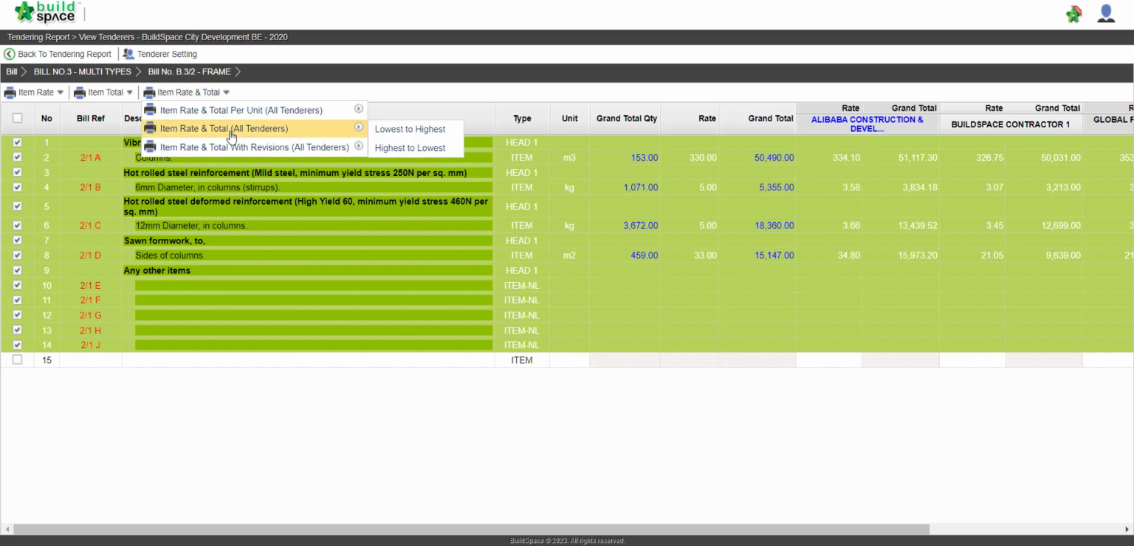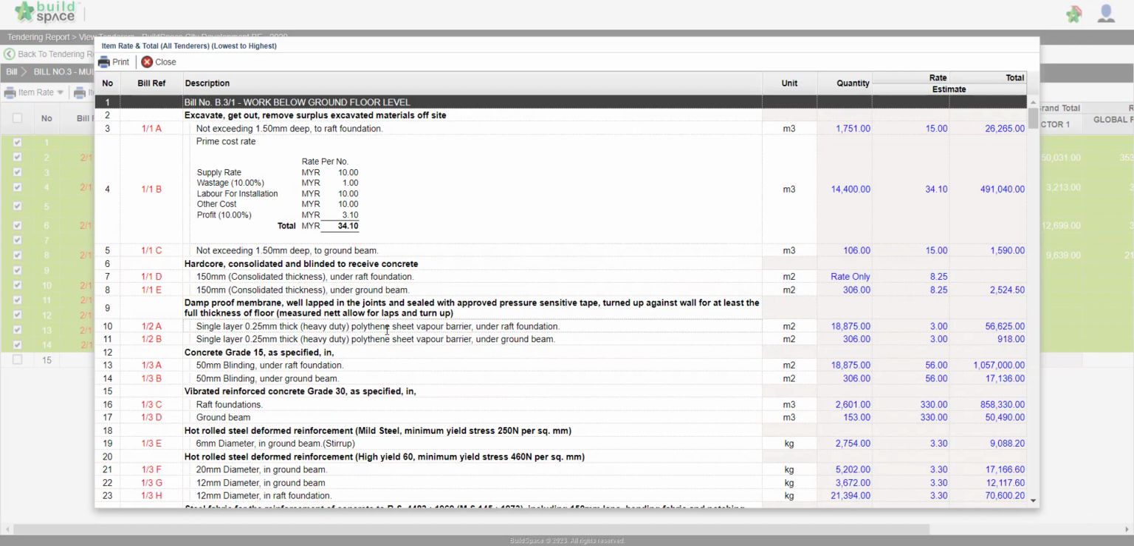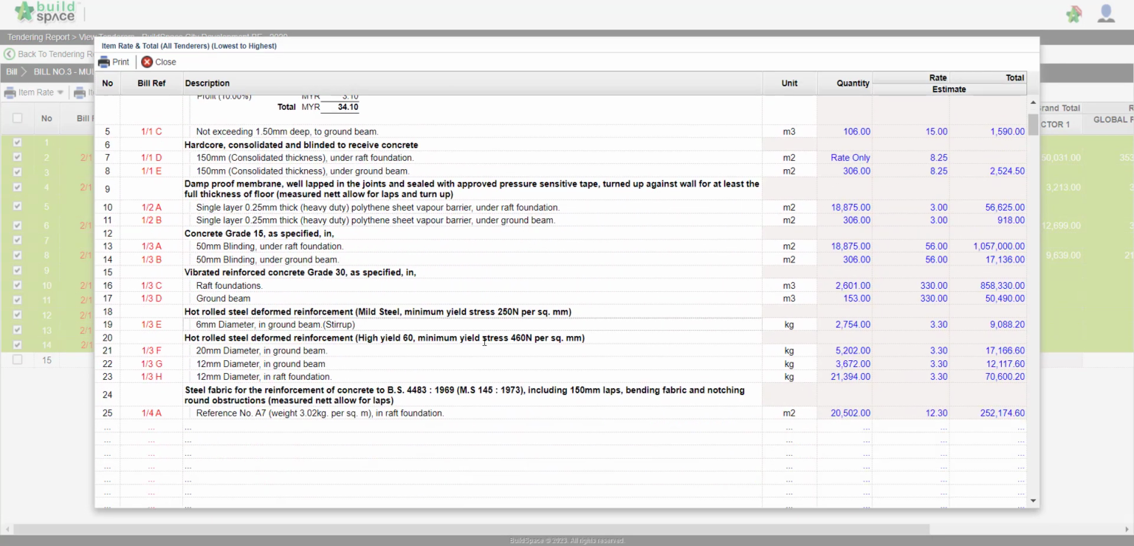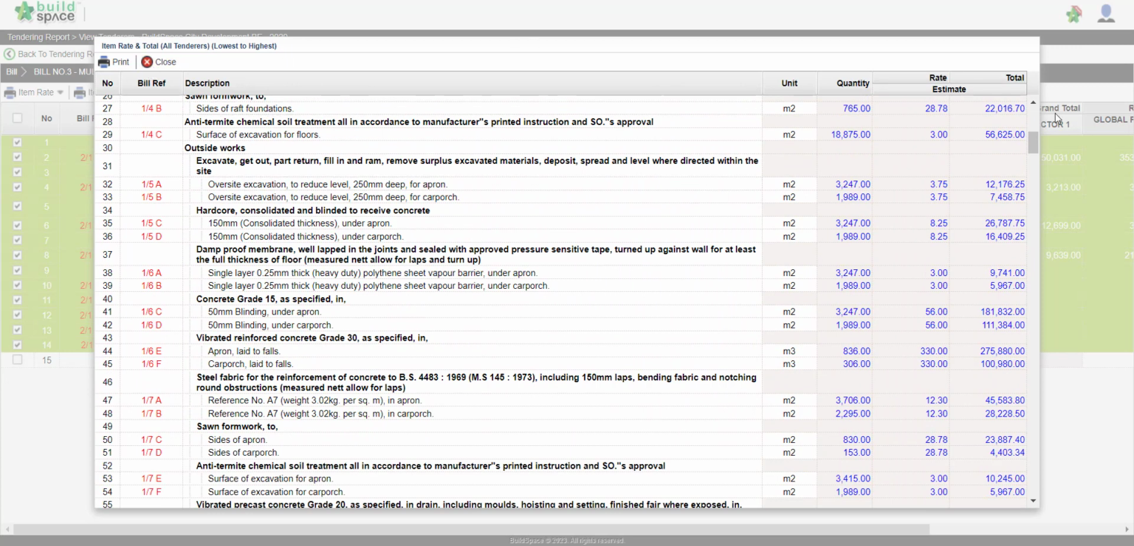So let's take a look, for example, let's say we want to print out item rate and total all tenders, lowest to highest or highest to lowest. Okay, let's say I select lowest to highest. So I have the display over here. This is what it's going to look like. As you can see here, we only have our estimates.